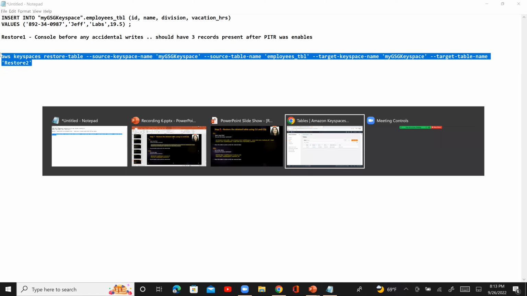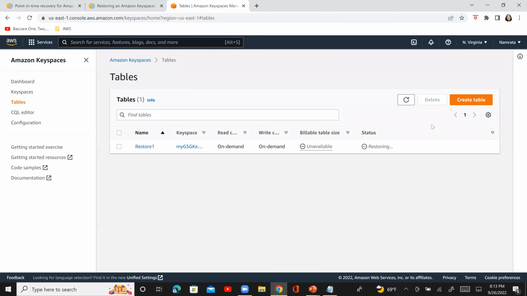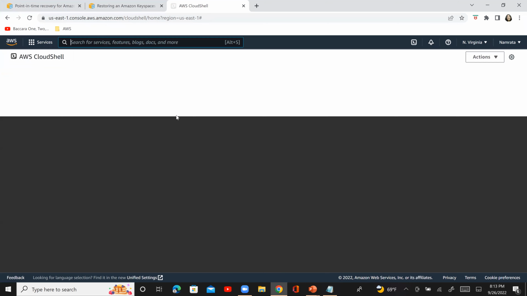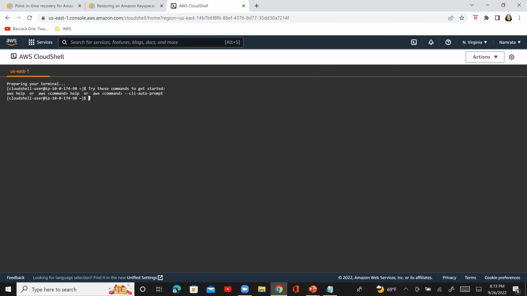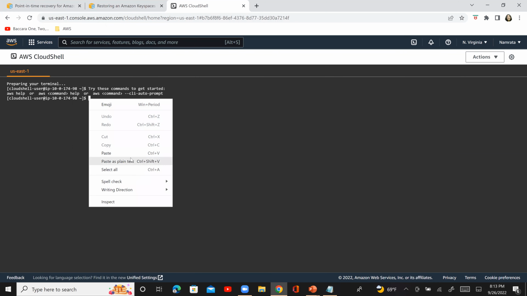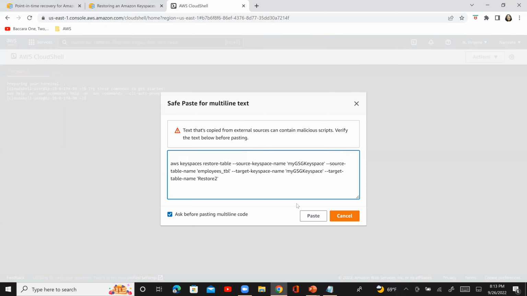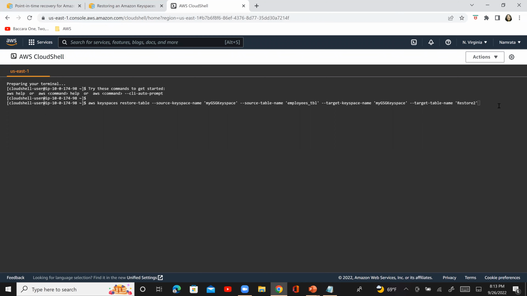Now, while this is being restored, it is still restoring. Yes, it is. Let's go to Cloud Shell. So click on this particular icon of Cloud Shell right there. And it should open up Cloud Shell in some time. It's right there. And then paste this command. And this is our command. And we are going to execute this command by hitting enter.